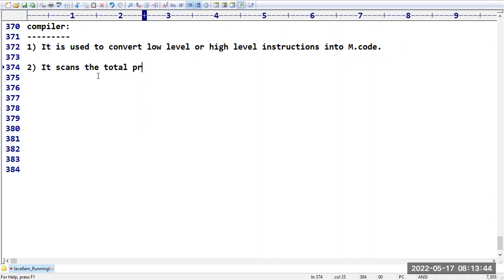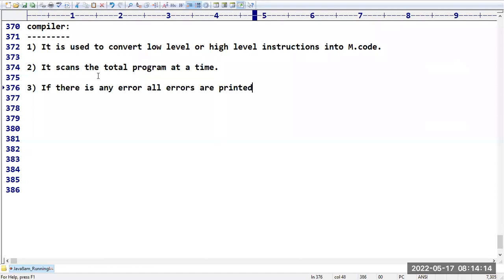Sir, it scans the total program at a time. It is not going to scan line by line, sir, first line, second line, like that. If a program contains 10 lines of code, all these 10 lines it is going to scan at a time. Then, sir, if there is any error, all errors are printed on the console. Whatever output device you are taking, it will print all the errors at a time.